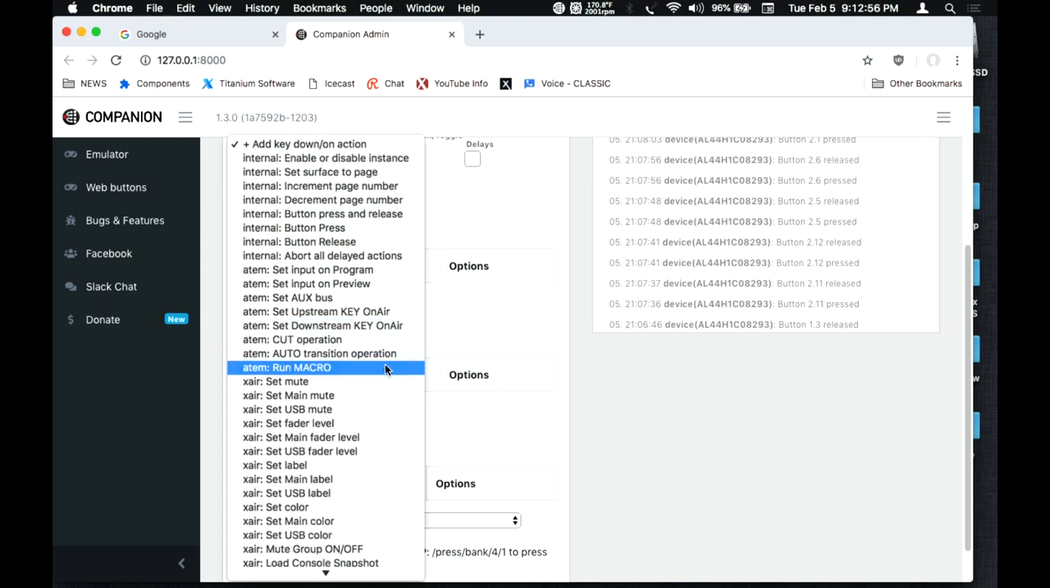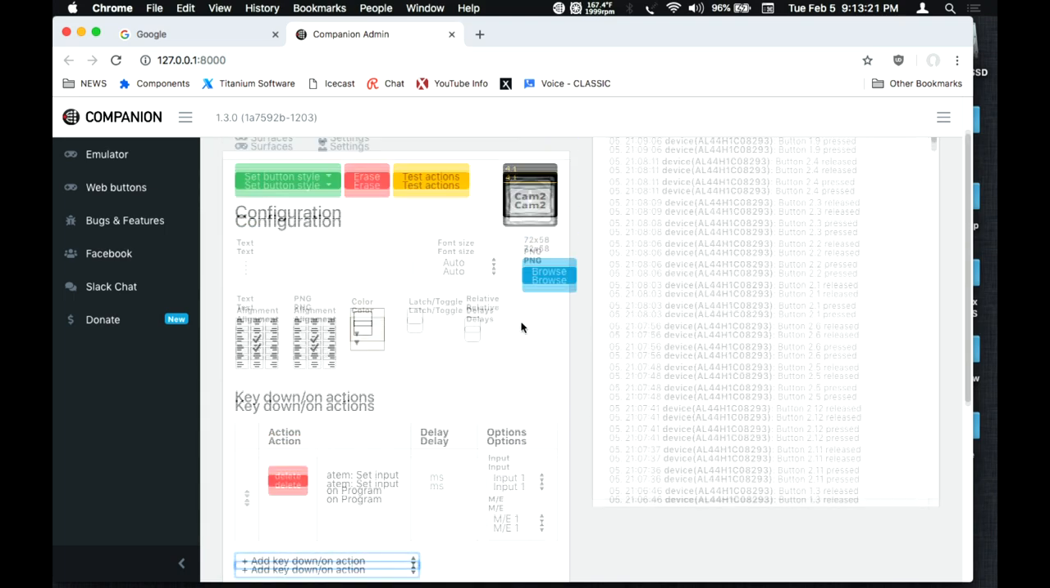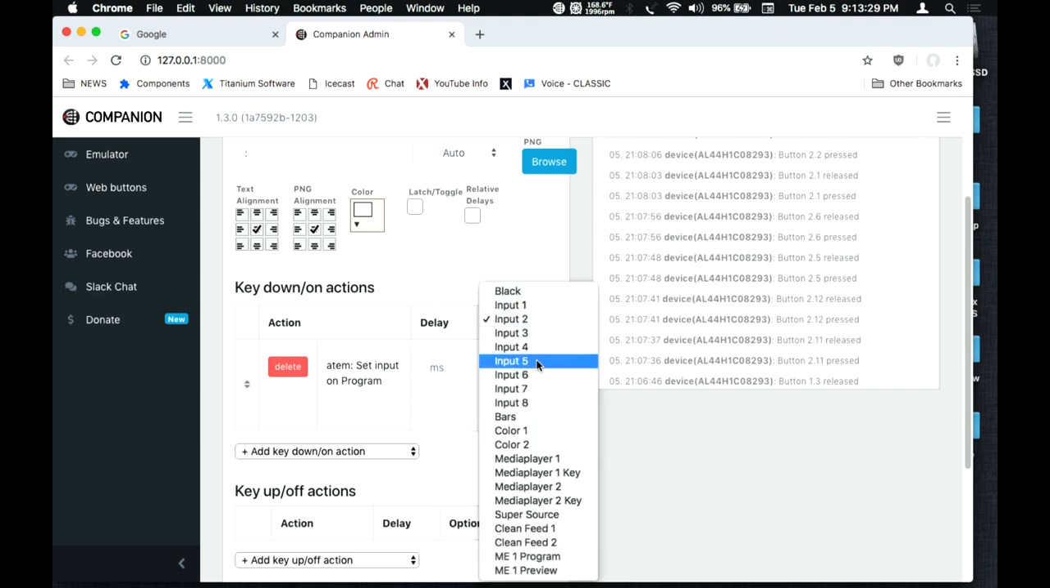Now I can go down here and I can find the ATEM. And I have set input on program, set input on preview, aux bus, upstream and downstream keys, cut operation, auto transition, and even powerful run macros. So I'll go ahead and do set input on program, and we'll just set that to cam input 2. Notice we have all of the inputs listed, available media player, color bars.